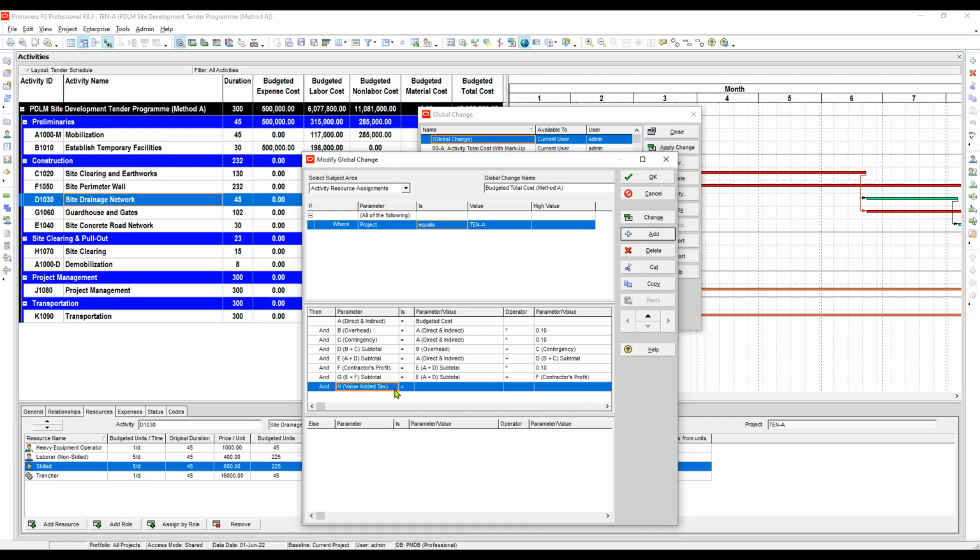Next is H. That is the value added tax. So that is G multiplied by, no, why is it concatenate?